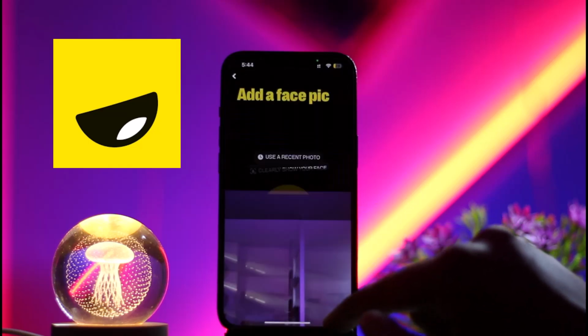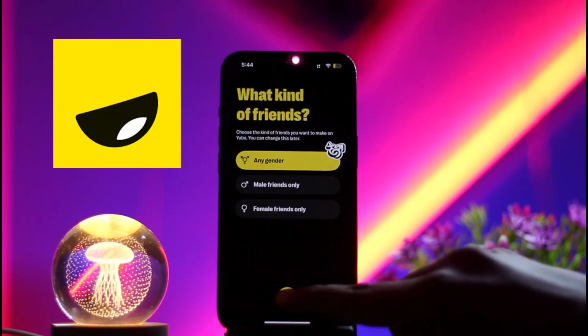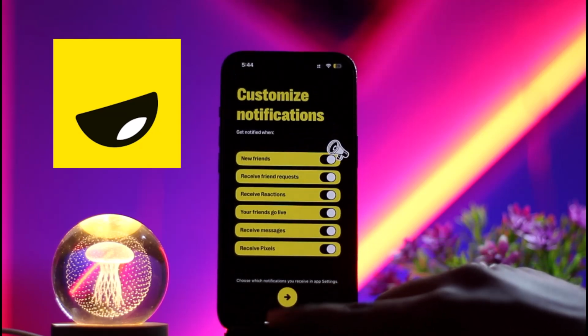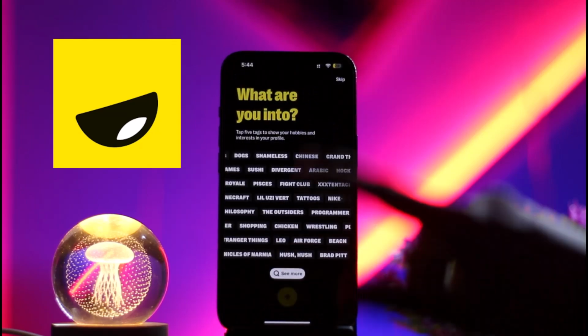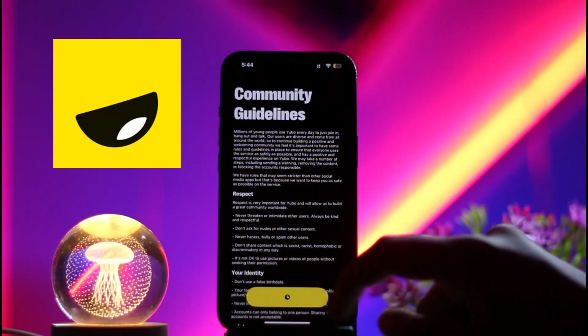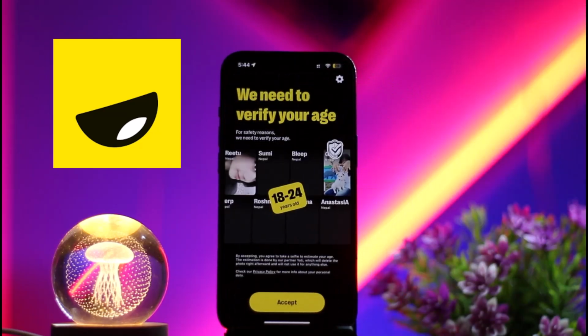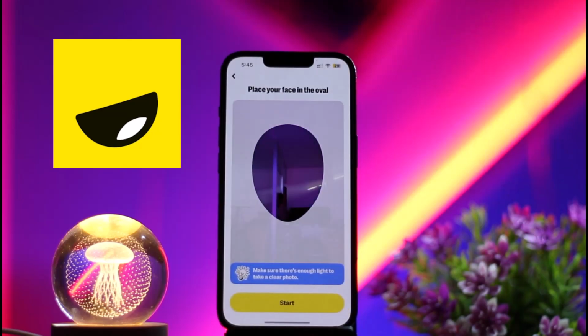So click on the plus icon and click on the option of use photo. So after doing all of it you may simply click on the arrow-like icon again at the very bottom, and you may simply skip this step. So you just need to accept the community guidelines, and that's it. That's how you can create your account on the Yubo app.